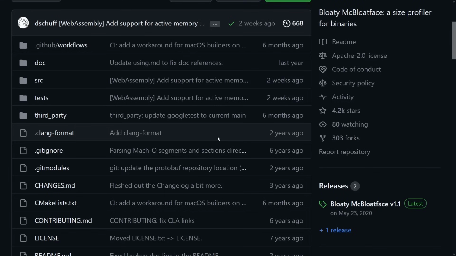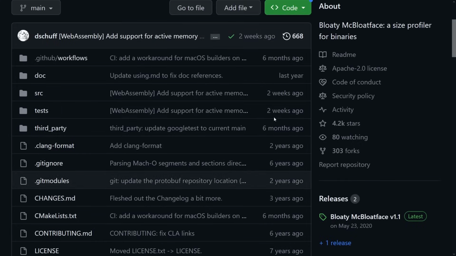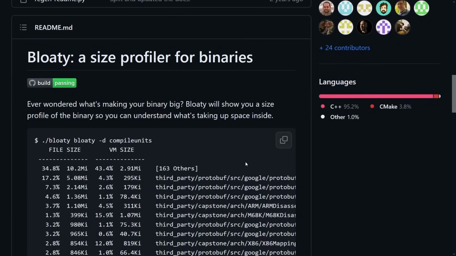Now, this one has been on my radar for quite a while to talk about. I don't even recall how long ago I put this on my list of potential episodes. The last official release was in 2020, but you can see that it is still being updated from time to time today. Now, the idea is that this is a binary size profiler.